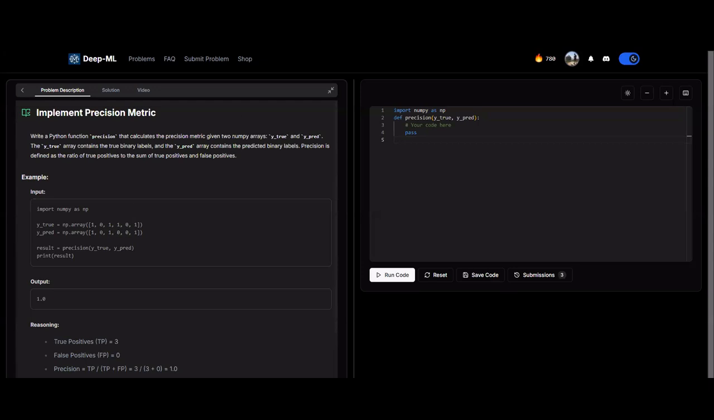And excuse me, the false positives are the number of elements which were labeled as 1, but were actually 0. And in this case, we have 0 of them.